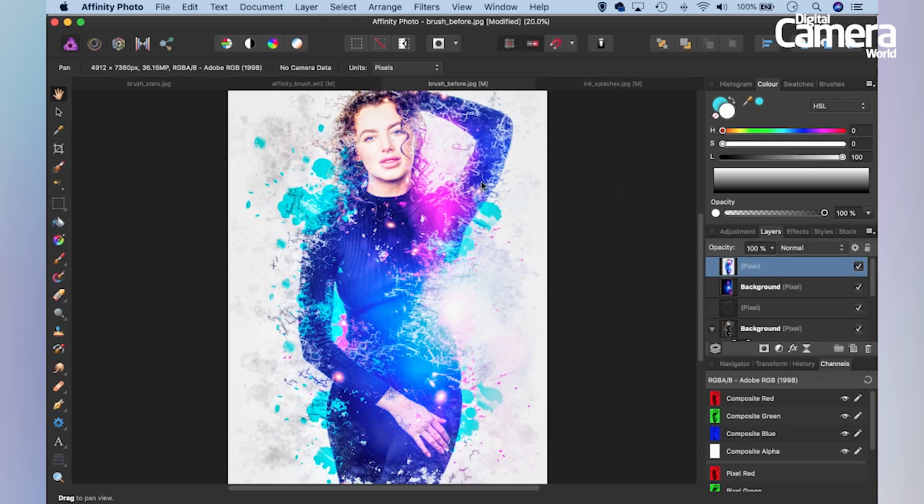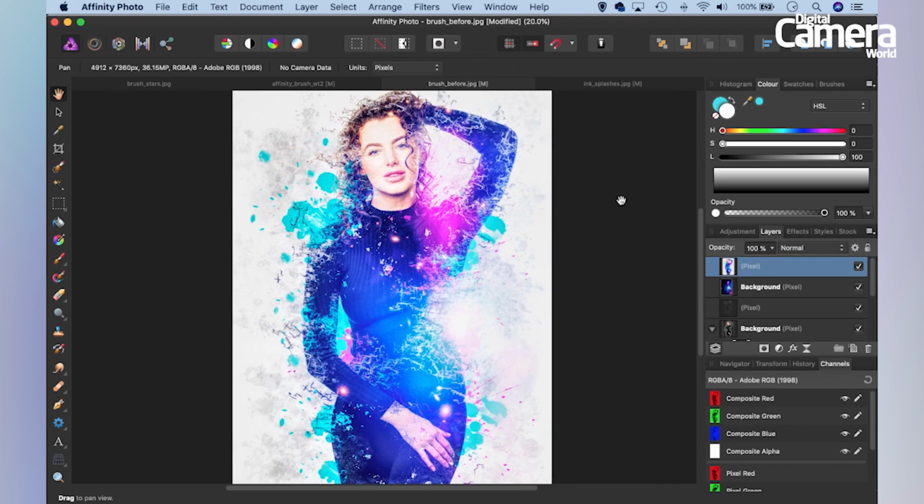So there we have it. That's how to use a range of different brush skills in Affinity Photo to create this really cool scattered portrait effect.